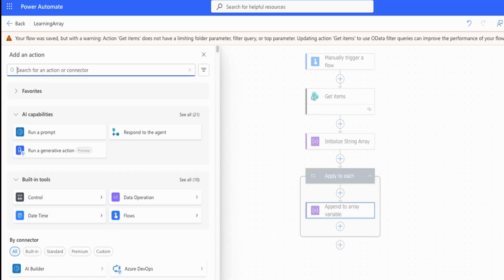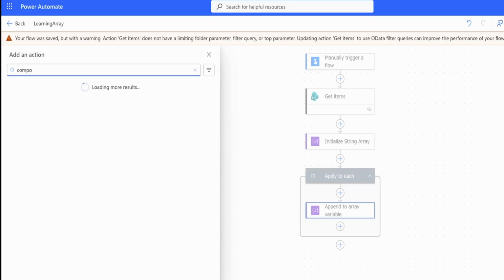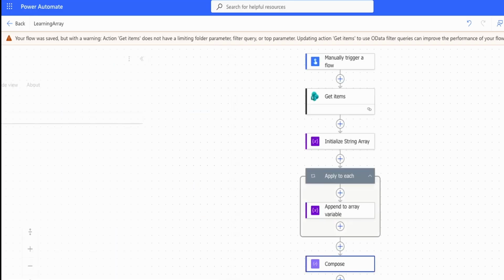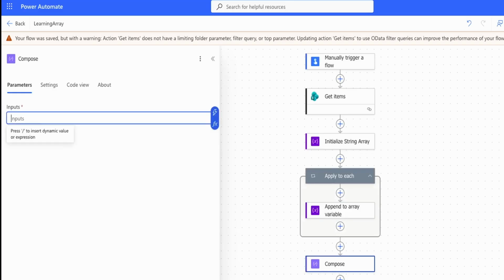Now if I want to print this, I will say compose, again using it to print the value, and you can just print this array.